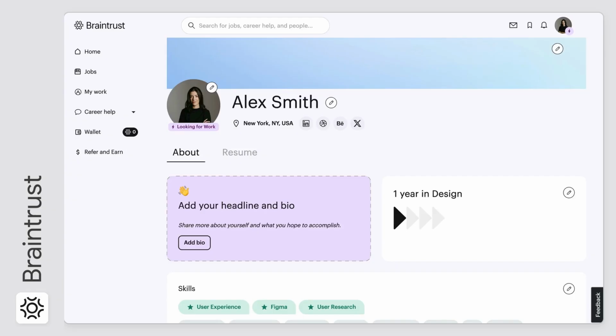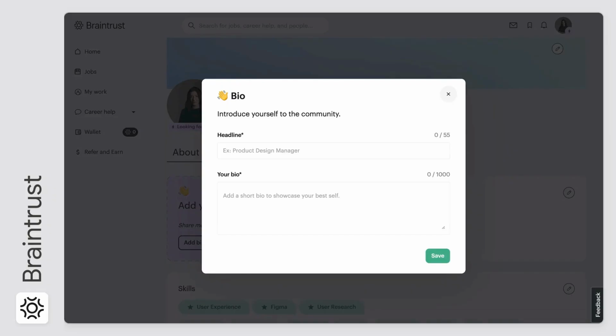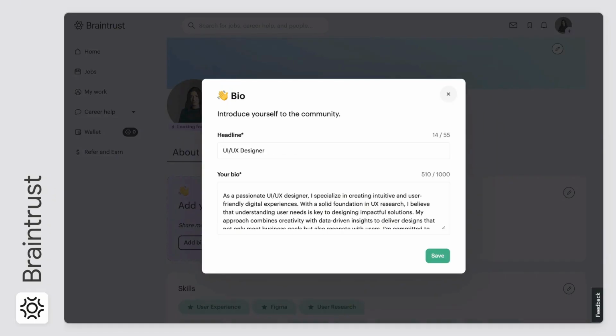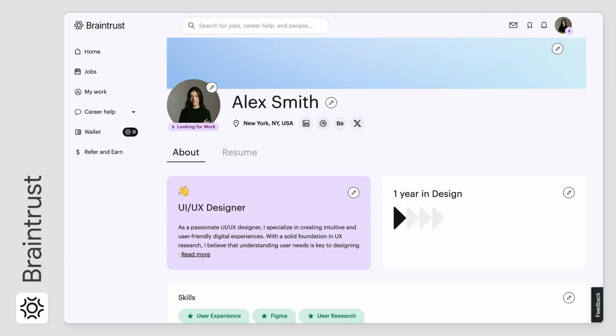Following this, we'll move on to My Profile. Access the profile page and click Add Bio. Next, enter your headline and bio in the fields provided. Then, click Save to update your profile. After that, explore other profile sections or start searching for jobs.